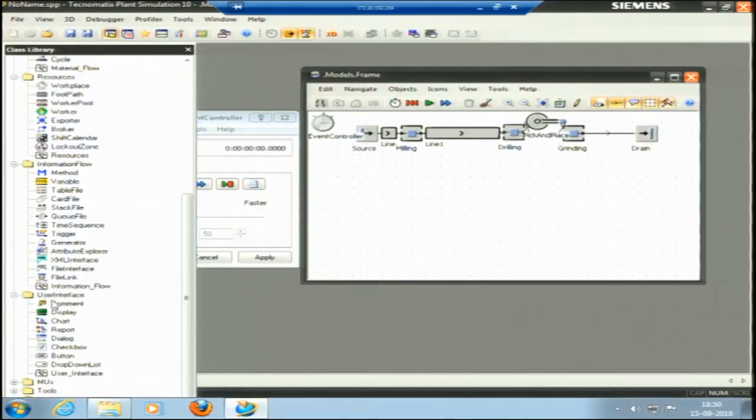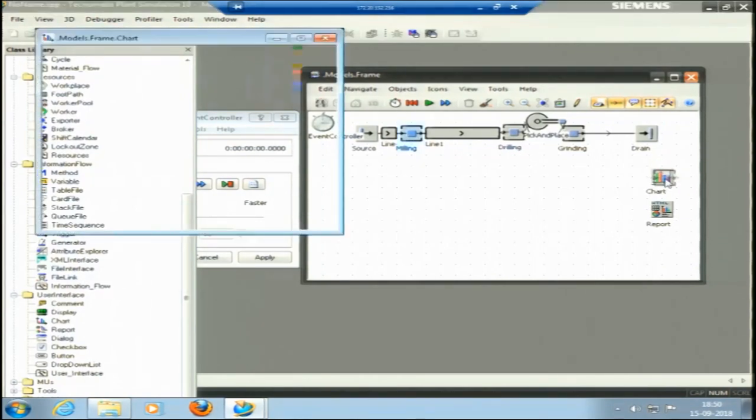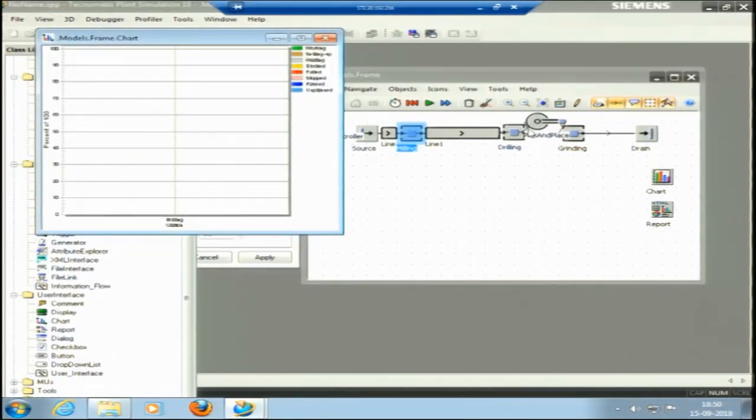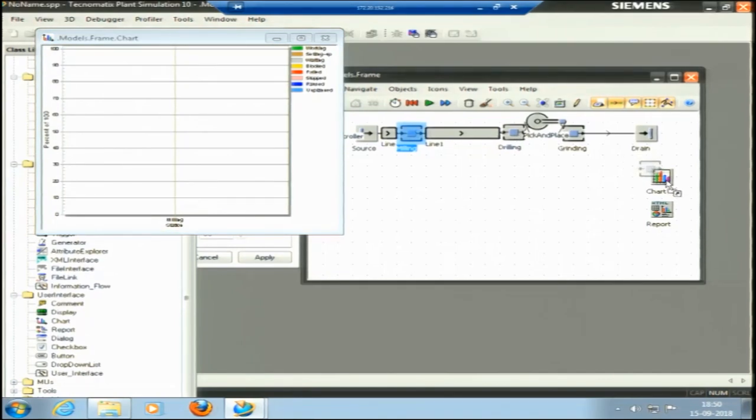So, in the user interface, I have a chart. User interface means, okay, I will put a report here and I will put a chart here. User interface means anything that the user could see after the process has run one time. So, I have a chart here and I just drag my processes here, milling, drilling. I am just putting the processes here.